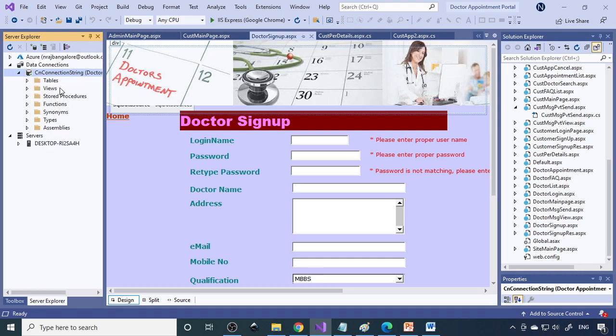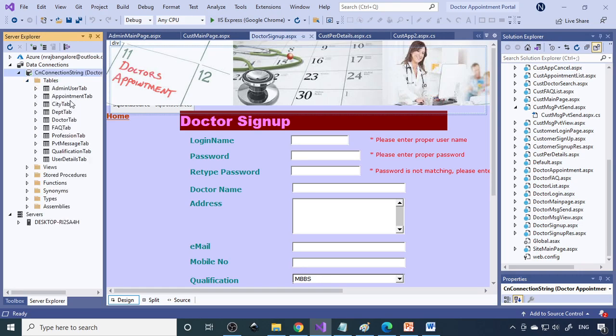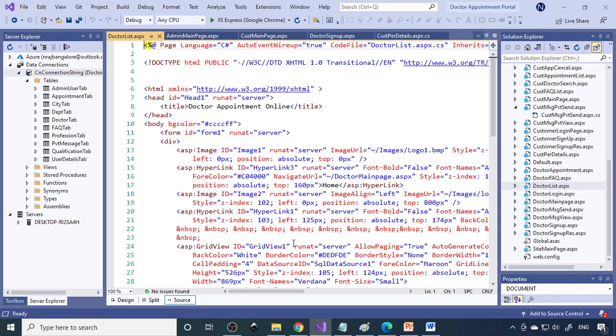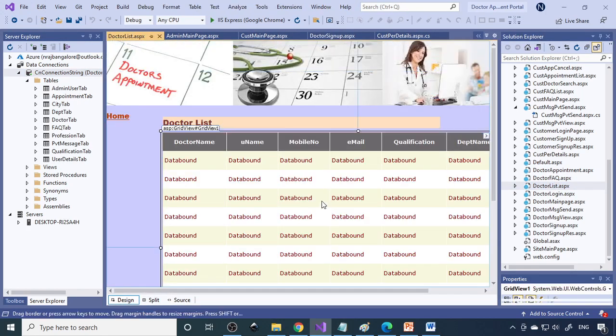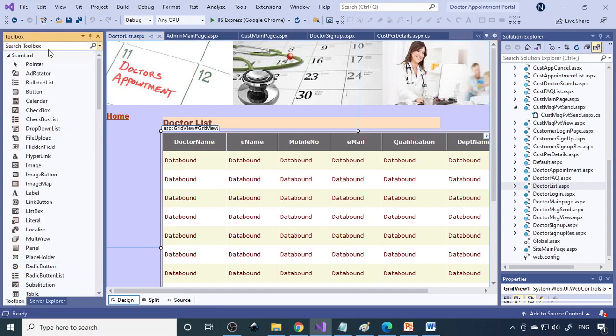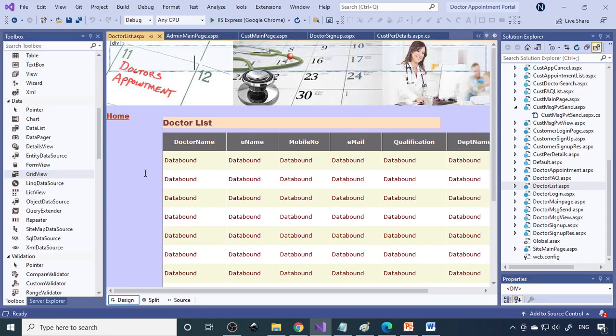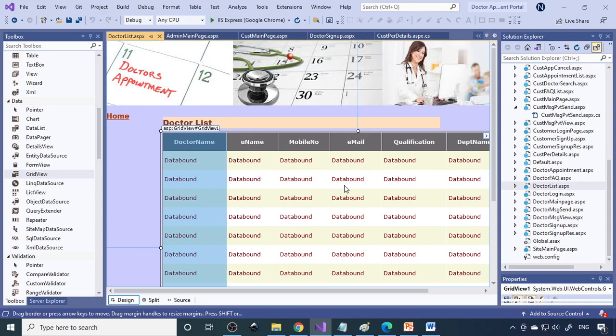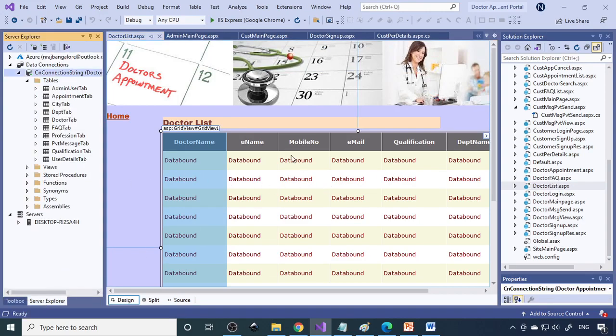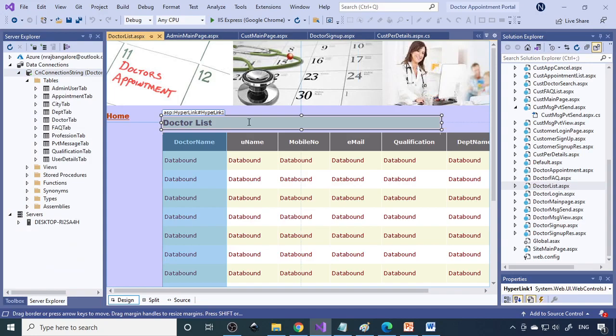Here you can see the connection string. How to get the connection string, we have separate videos, please watch them. And here you can see all the tables. For example, if you say doctor list, you can see that this is a grid view. You can see the grid view from the toolbox. If it's a type grid, you can see that there is a grid view, right? So we take the grid view and link it to the table, then that data will come over here. There's a doctor list.